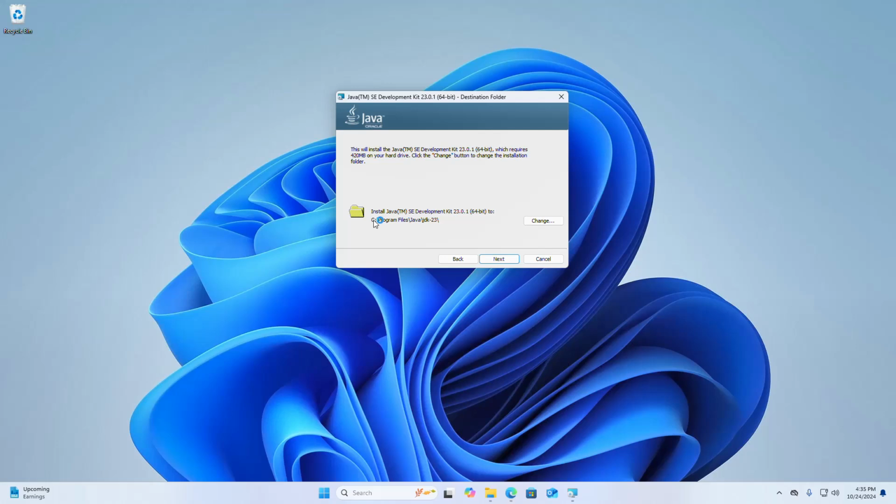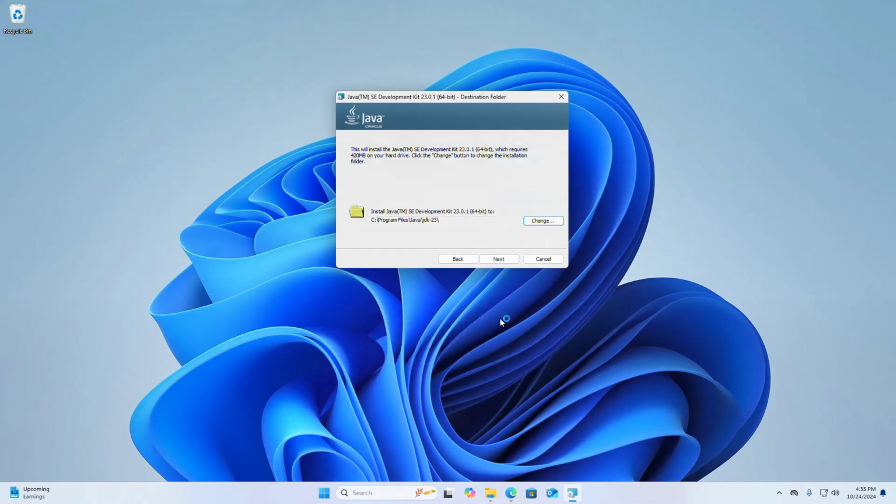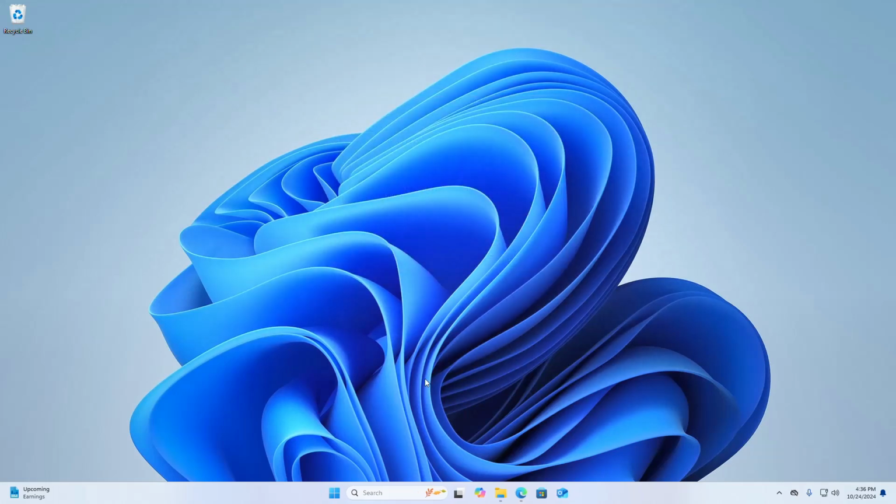Now select the destination folder where you want to install Java JDK. This is the default destination folder. If you want to change this folder, click on the change button and then browse the folder where you want to install and then click on OK, then click on next. It may take a while for installing JDK. That's it. Java SE Development Kit installed successfully. Click on close.